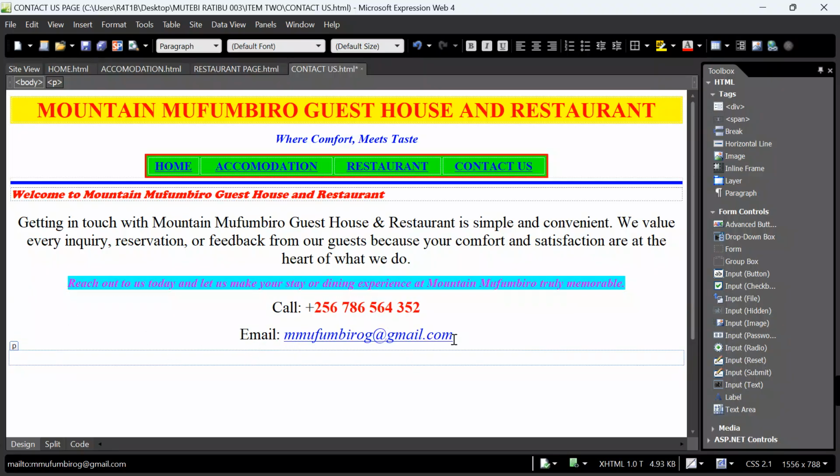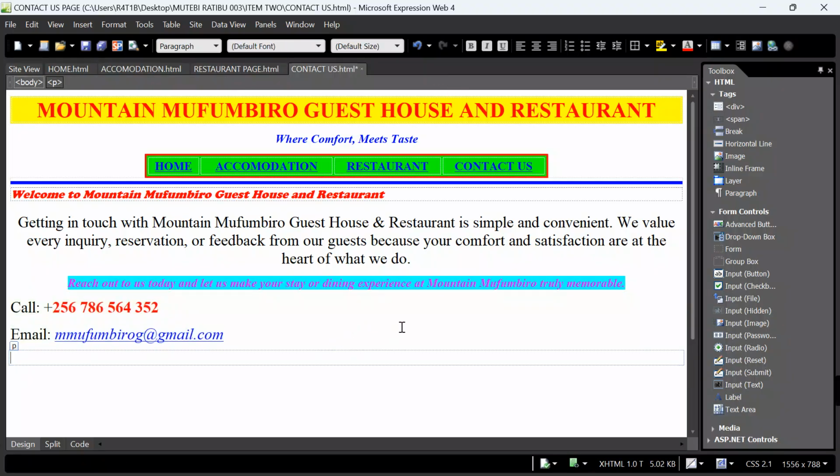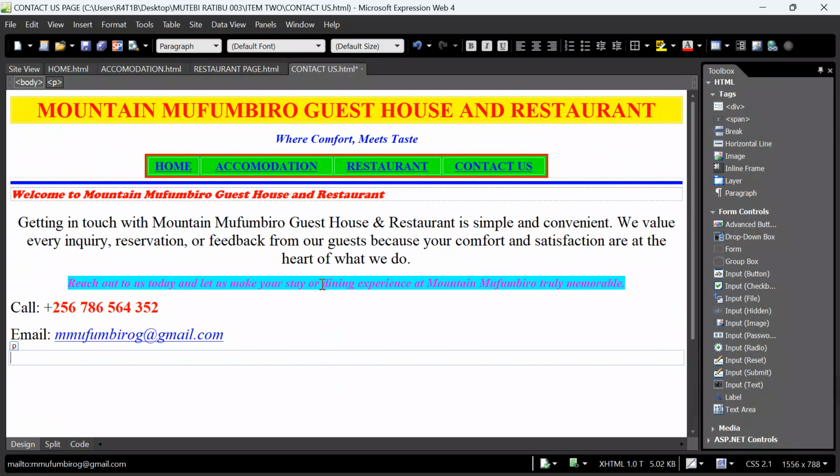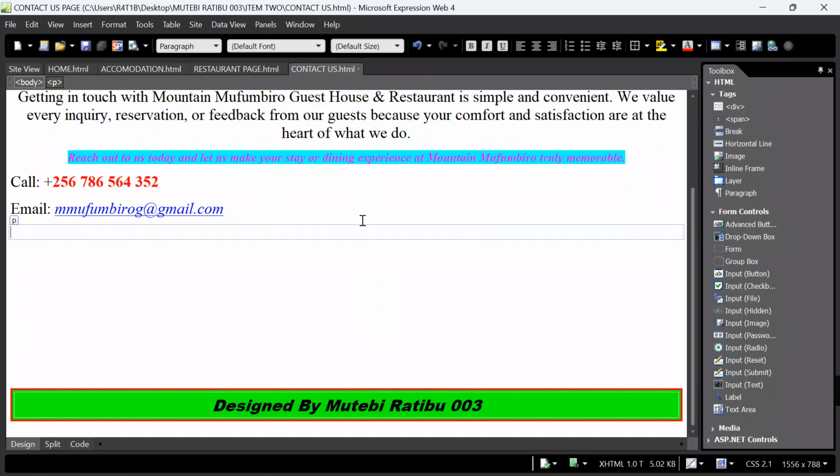So I will put this here. Allow me to align them on the sides so that we have everything there. People that want to reach out should reach out to mmmufumbiro@gmail.com or they should dial this number to reach out. Control S. Now, one more take that you want to seal this down.